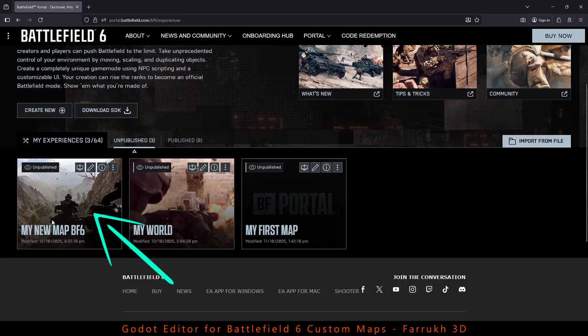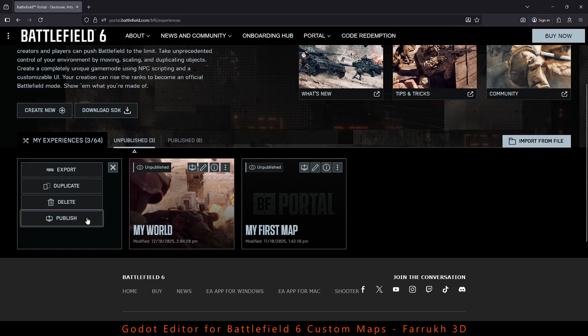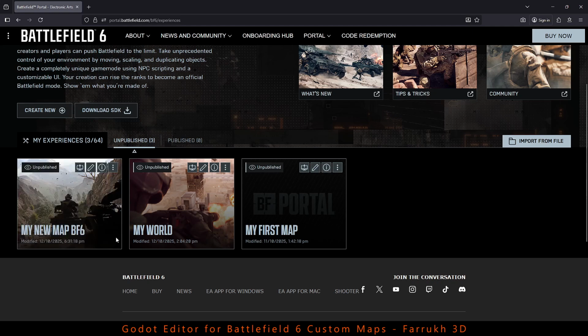You can see our new unpublished map is shown. If you want to make any layout changes in the map, go back in the Godot editor, make changes, export from the editor and reattach the file. Use the modify option here instead of creating again from scratch.